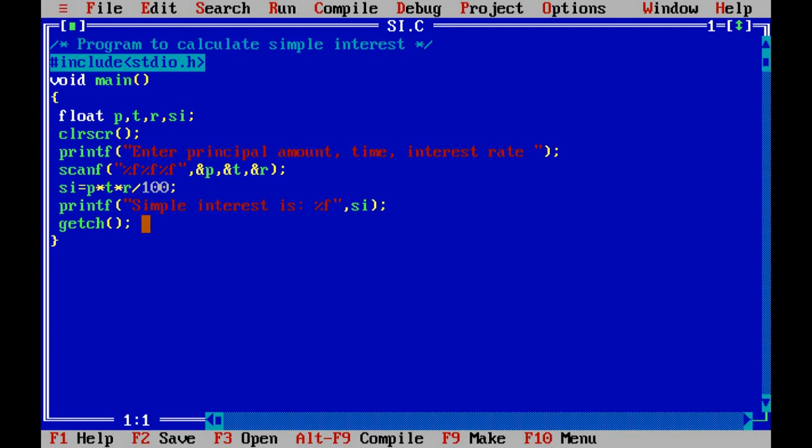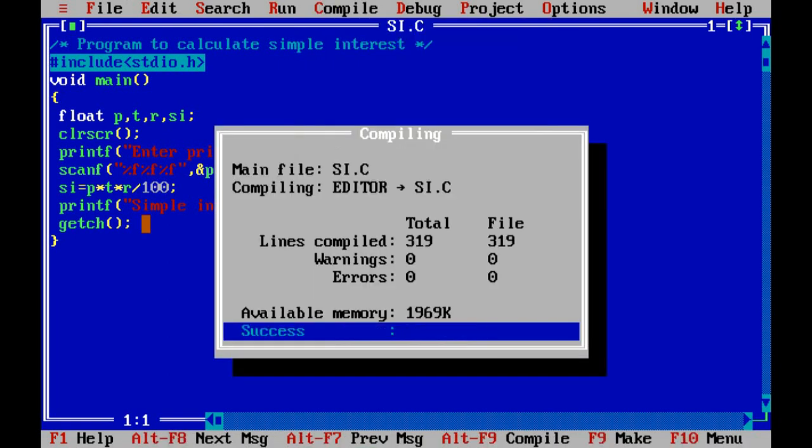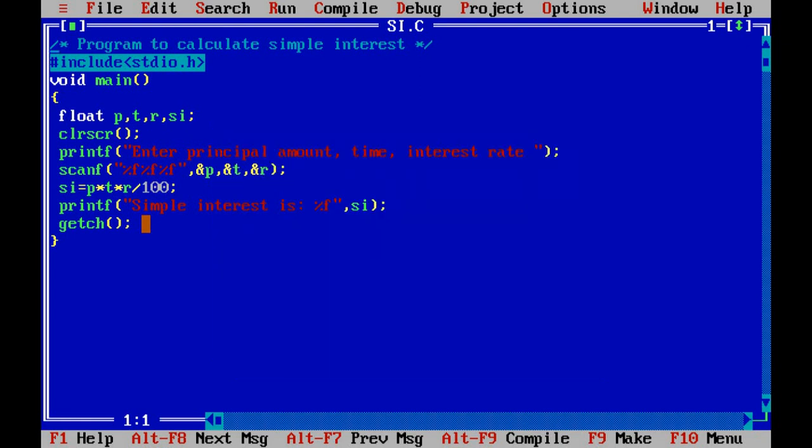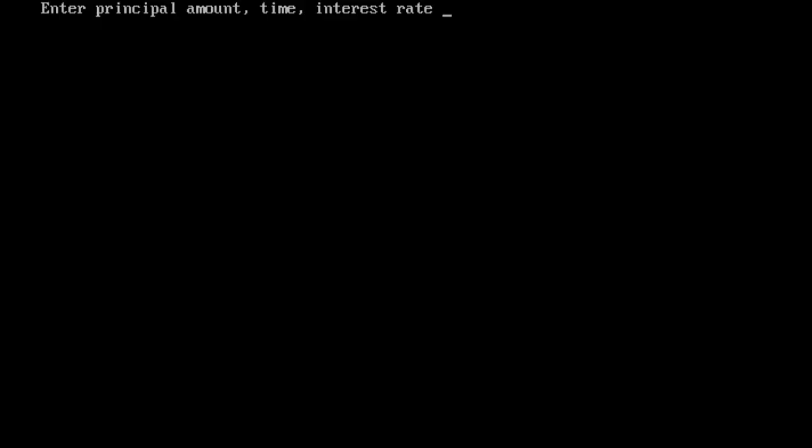So once the program is written, the next step is to compile. As there are no errors, the program is error free, so we can execute it. For execution, select the option Run and select Run. Enter principal amount, time and interest rate.